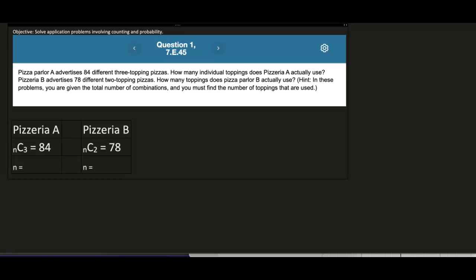This example is actually a counting problem that involves combinations. So if you haven't already, take a moment to pause, read the full problem statement, and then come back to this video. So here we're given some information about two pizza parlors, and one of them is telling us that they advertise 84 different three-topping pizzas.